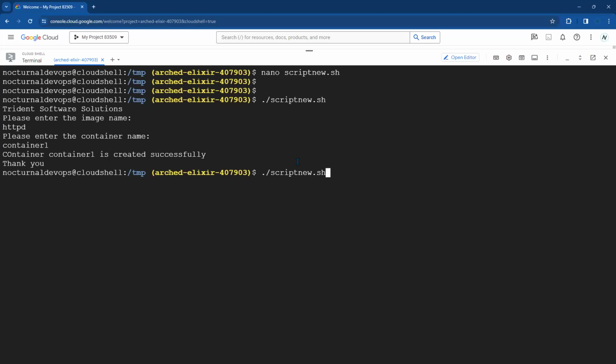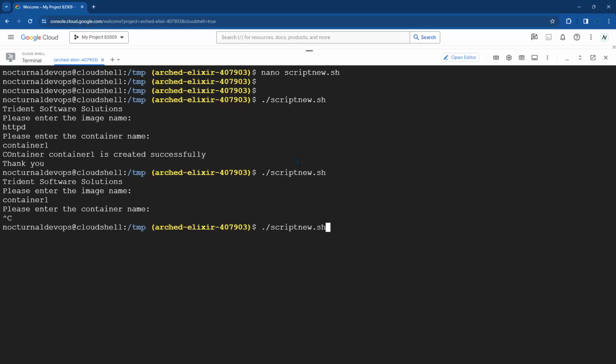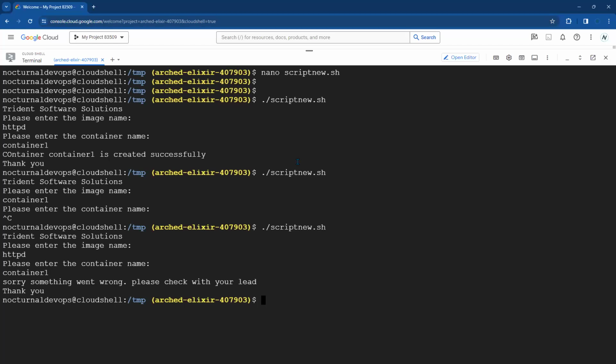Now, if something failed, let's say you're running it again, enter the image name, you say container1. Sorry, my bad. Let me just run it again. Image name HTTPD, container name, let's say container1. And once you hit enter, what happened? Sorry, something went wrong. Please check. And now you're reflecting the same thing here, Prashant. What happened is when we ran this, it failed.